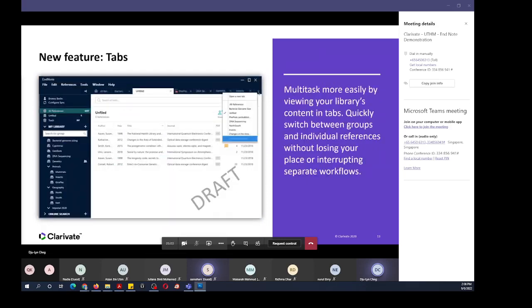Okay. The other feature that I quite like in EndNote 20 that the other versions did not have was this tabs functionality. In the past, you could only probably see one field where one view, where if you're looking at all references, you could only see all references and not see your other folders. But now you're able to see the various tabs as you're working through your references.